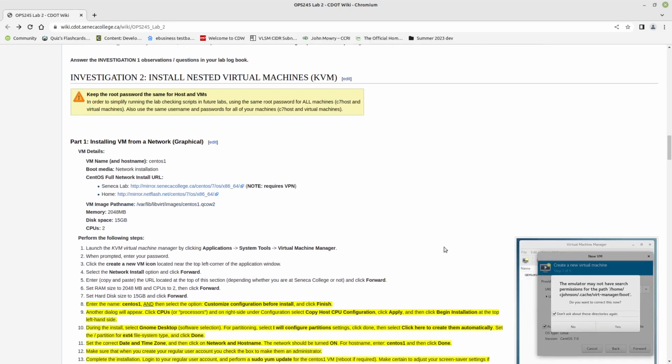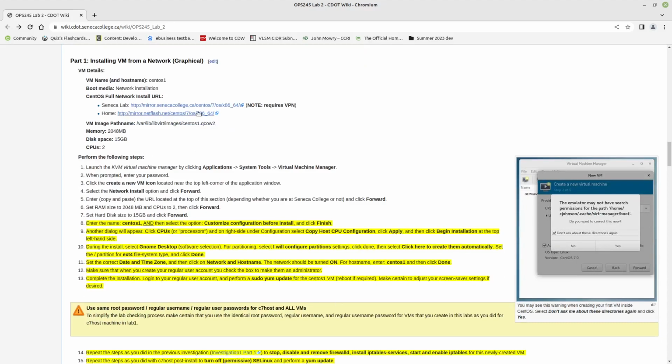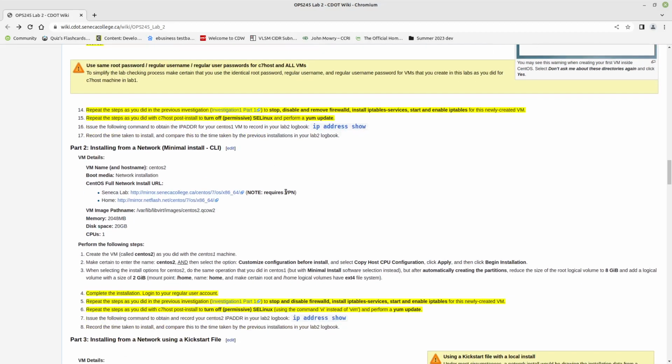Then we're going to install CentOS 1, graphical, and you can do a network install from that. So we don't need to download the ISO, and I think I told you to download the ISO, but we're just doing a network install. If you do this from the Seneca lab, it's going to be a bit faster. It says it requires the VPN.